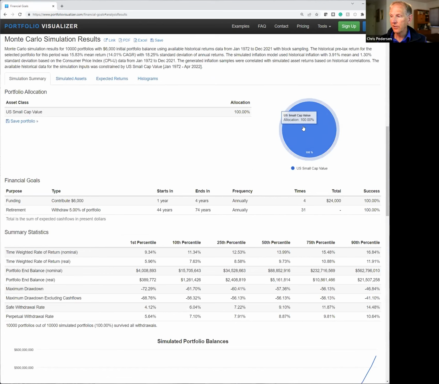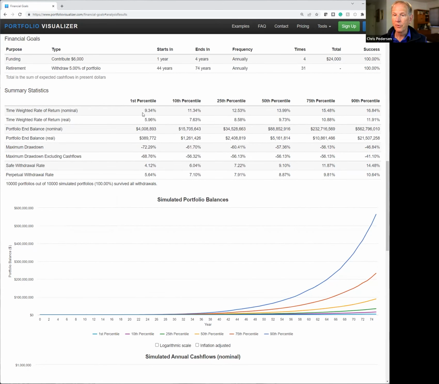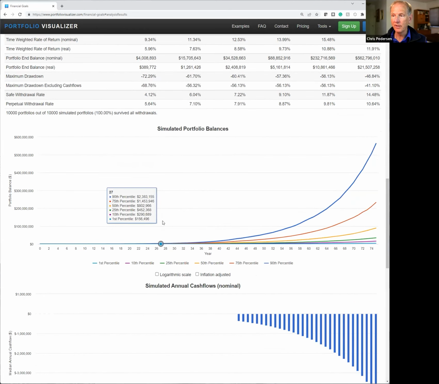Well, our allocation is 100% small cap value. That was expected. And we have our contributions and our withdrawals. And we can scroll down and we can see what the worst case scenarios were, the bad luck, the median or the 50th percentile, and the good luck. And perhaps more importantly, we can look at them on a graph.